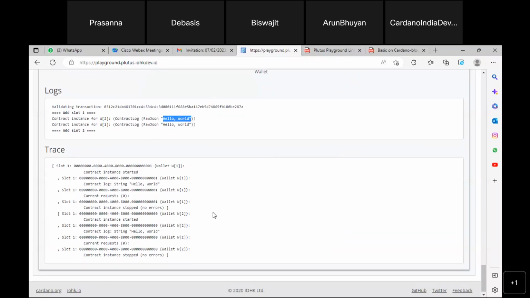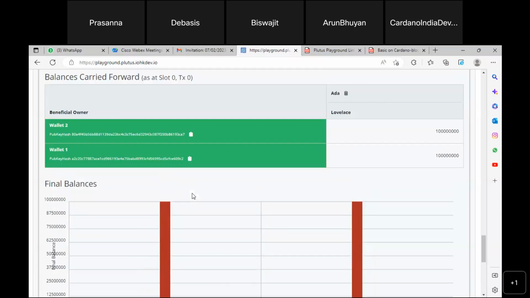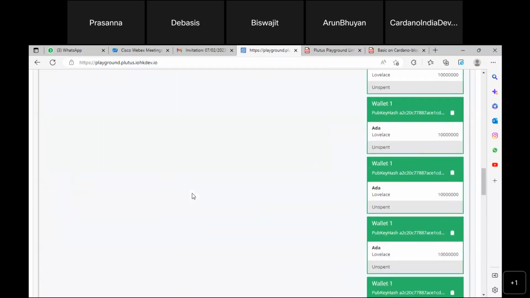But sir, why were two wallets created? That part I'll explain on the transaction side. This is the basic concept, because in previous classes I have not explained all these things. Just giving my idea that hello world is written in the console, and through the console log files it will go to the blockchain, where it will be written, okay?